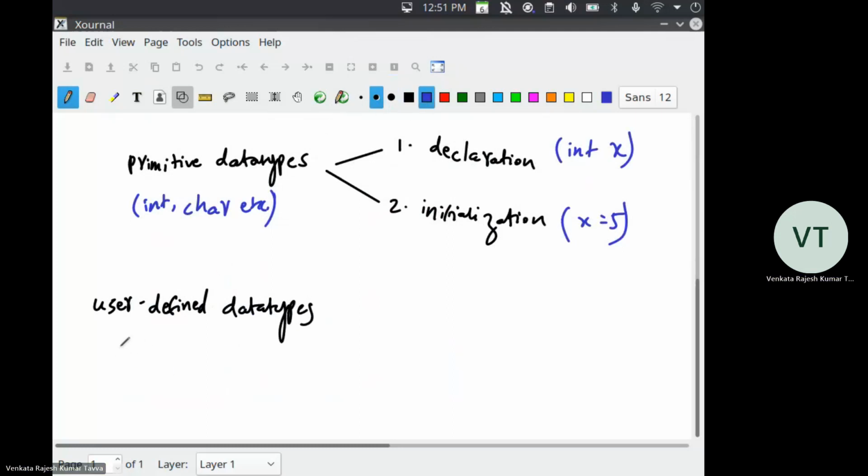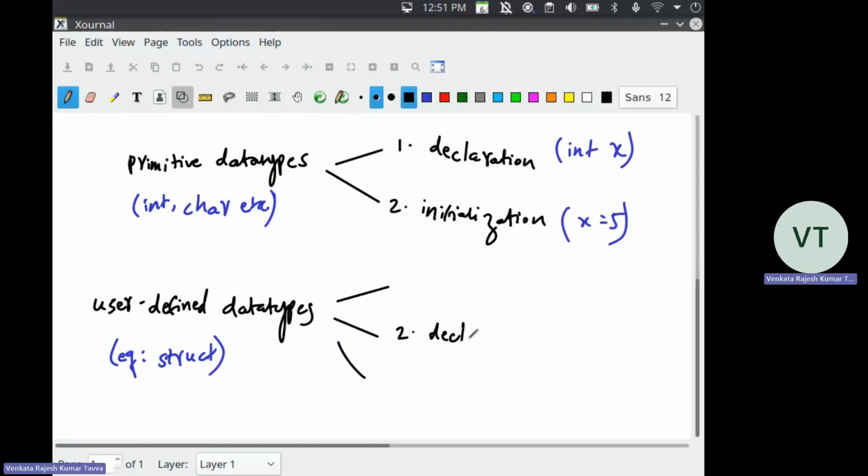So here, an example is struct, in user defined data types. These are the second and third steps: declaration and initialization. What is the first step? Yeah, exactly. Definition. Because you need to define each struct.